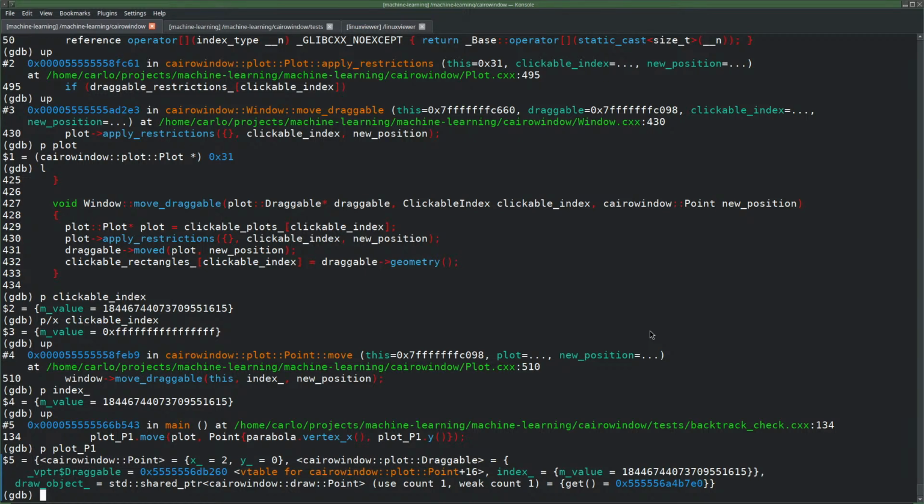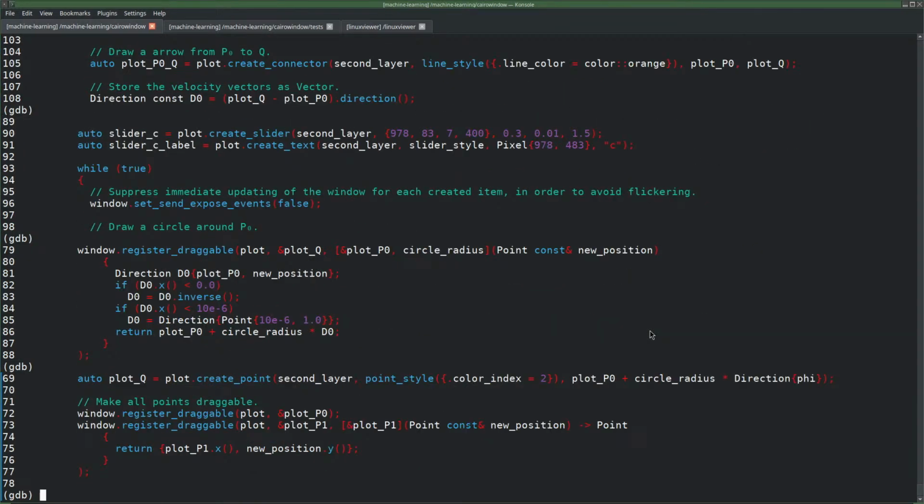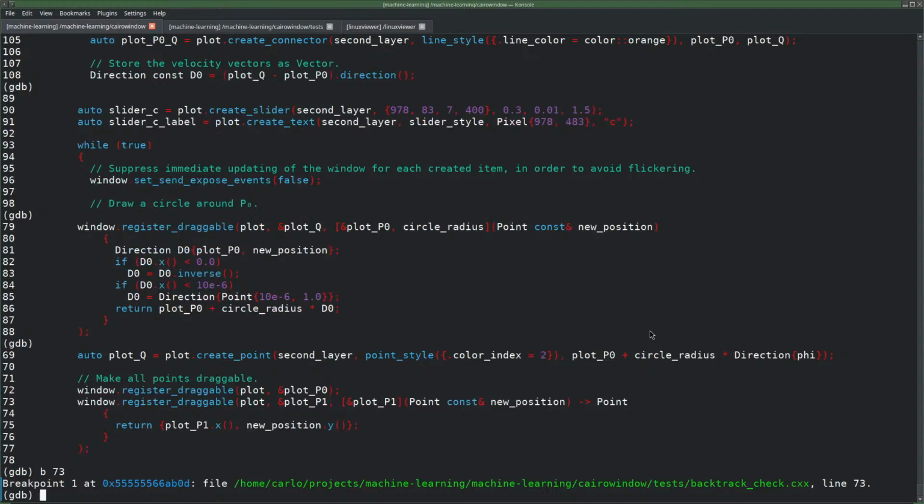Don't tell me that it's only assigned at the moment I start dragging. Nah. Register draggable. Plot queue, register draggable plot here. Break 73. Run.